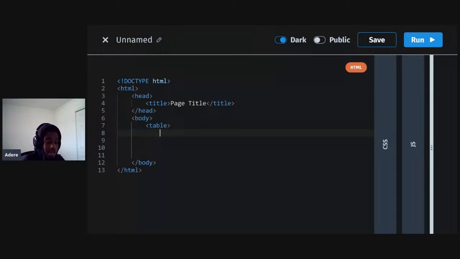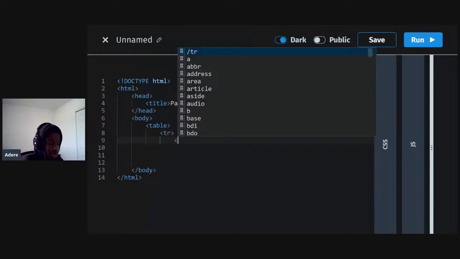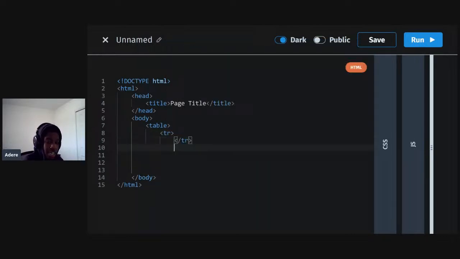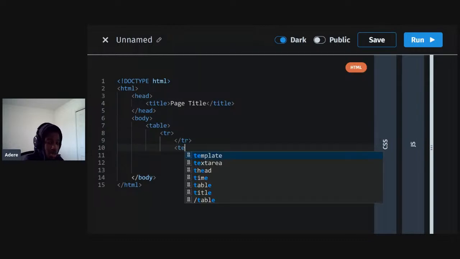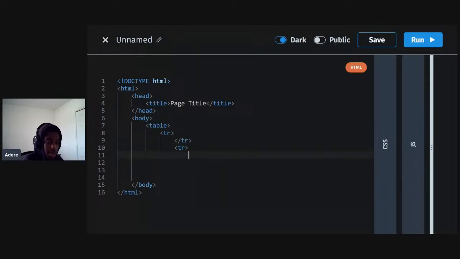So we want to create our rows. Let's say this table is only going to have 2 rows, meaning the tr tag is going to open only twice. So let's put our closing tr tag, and then let's put another one, tr, and then tr like that. I don't know why that indented like that. We'll just go like that.